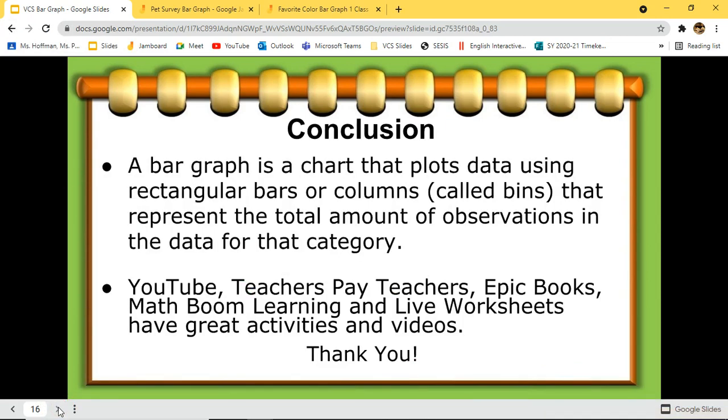So in conclusion, a bar graph is a chart that plots data using rectangular bars or columns called bins that represent the total amount of observations in the data for that category. YouTube, Teachers Pay Teachers, Epic Books, Boom Learning, and live worksheets have great activities and videos.